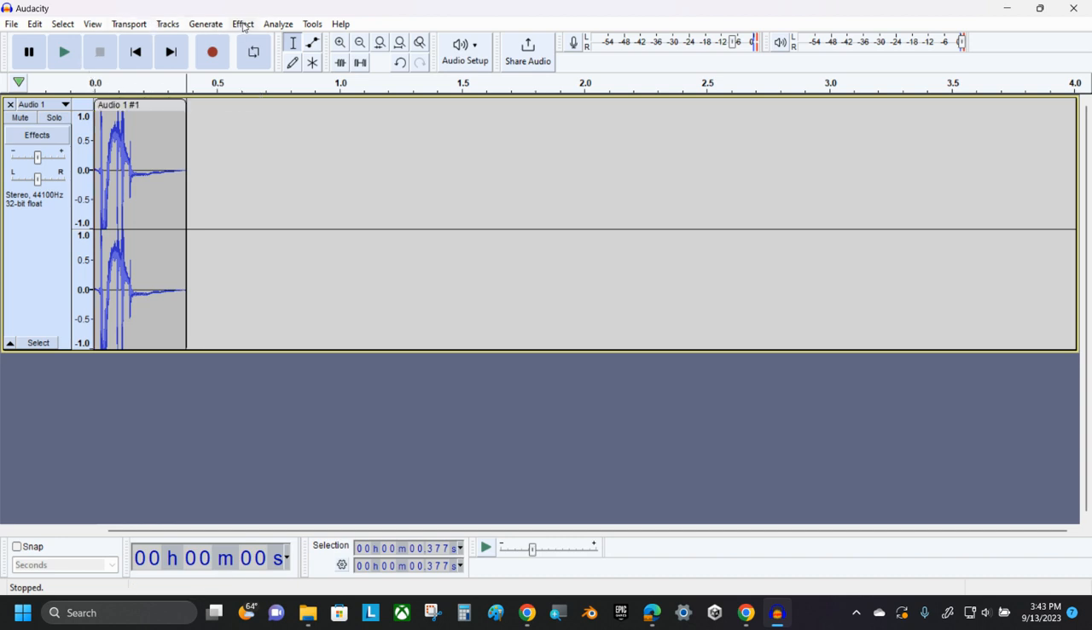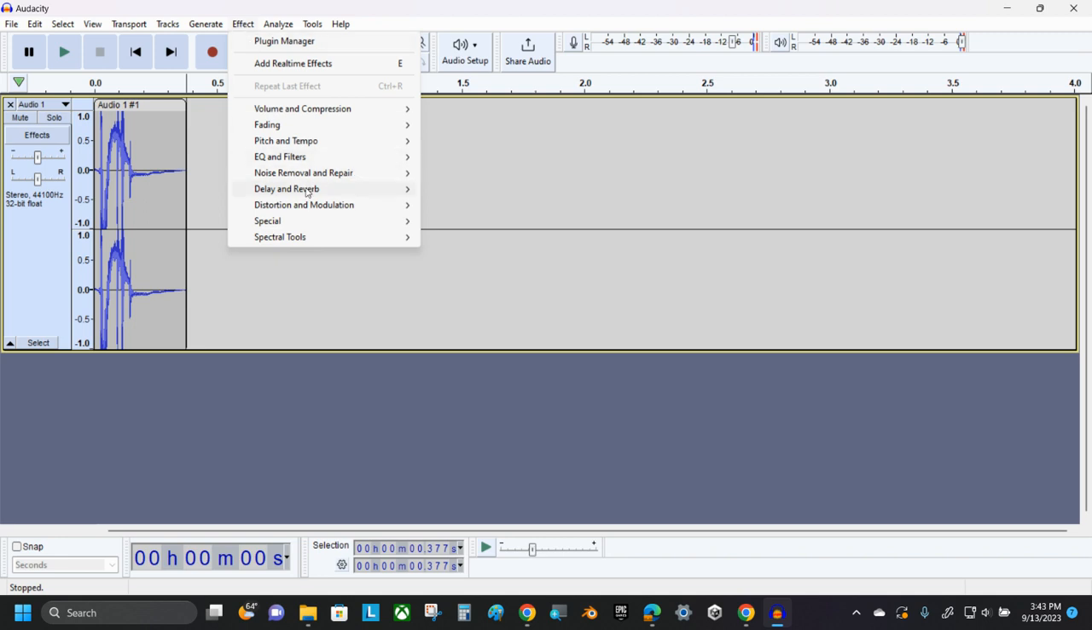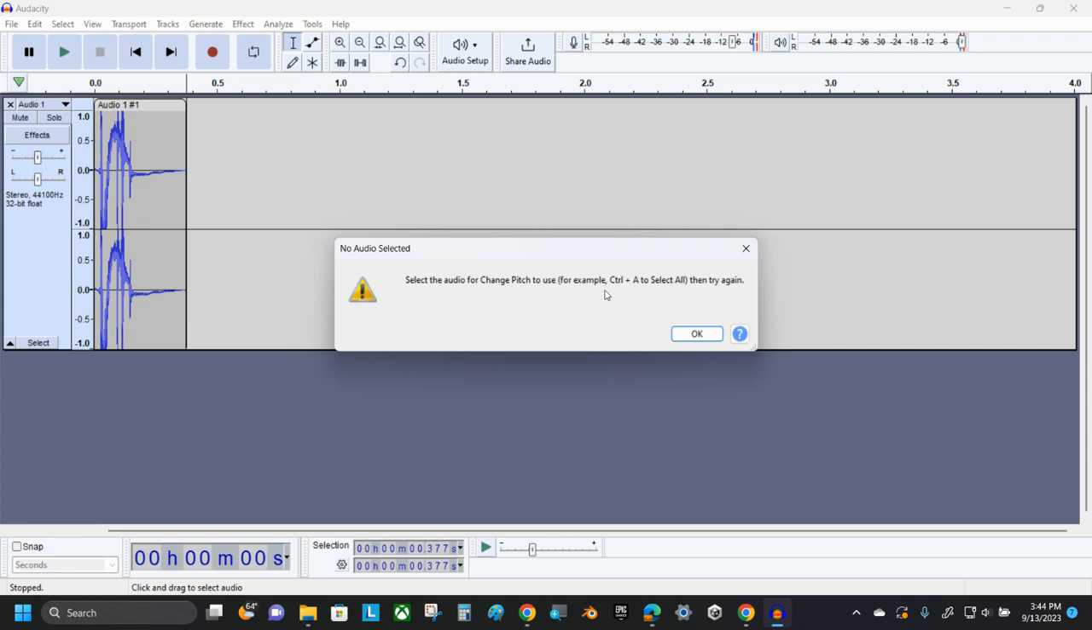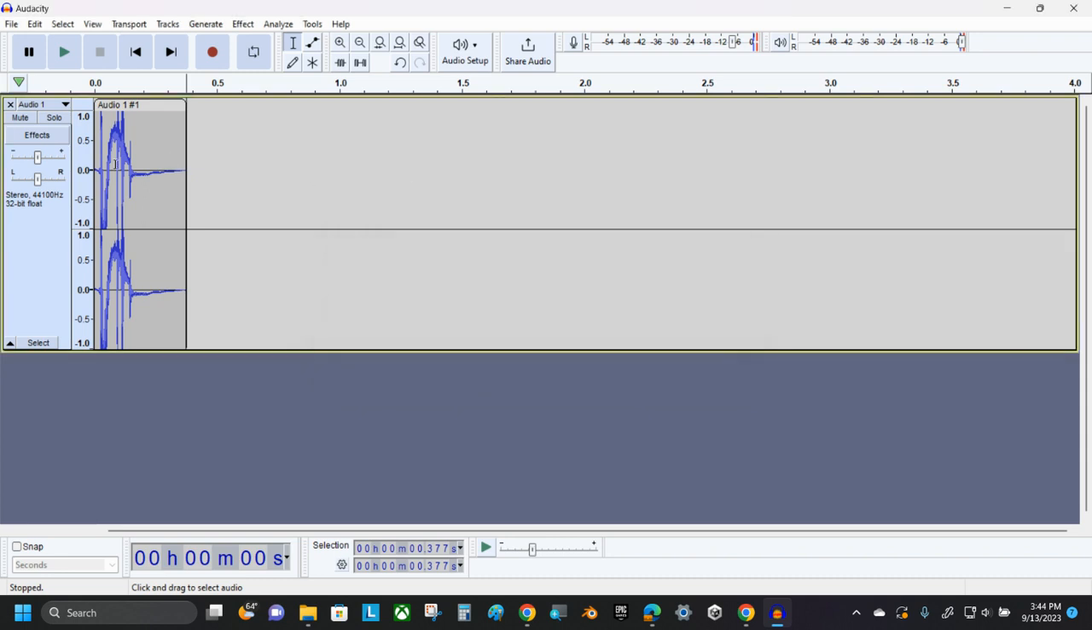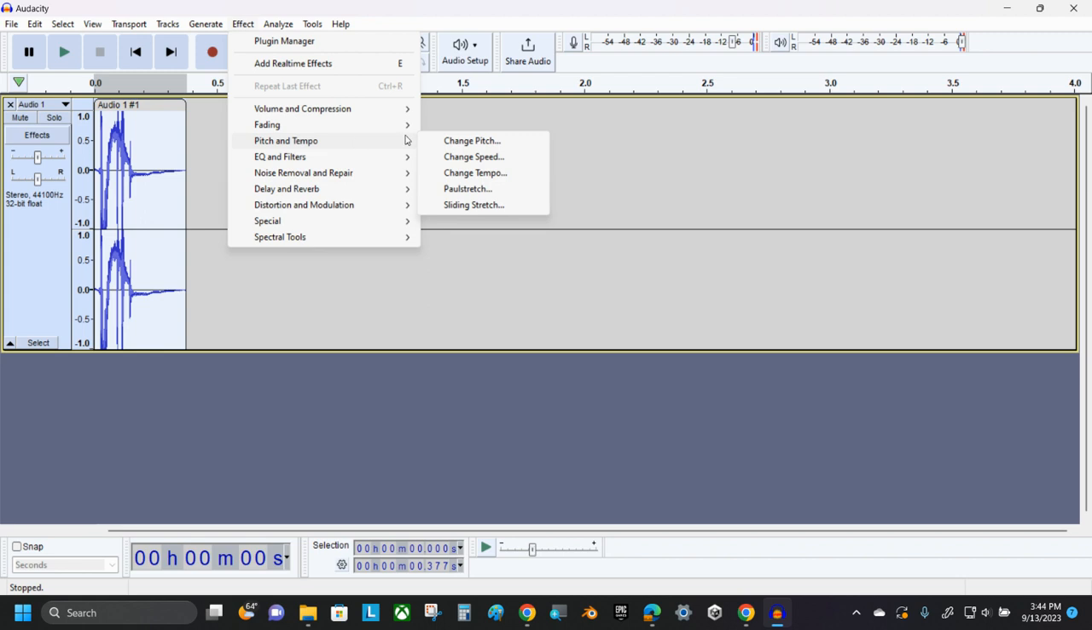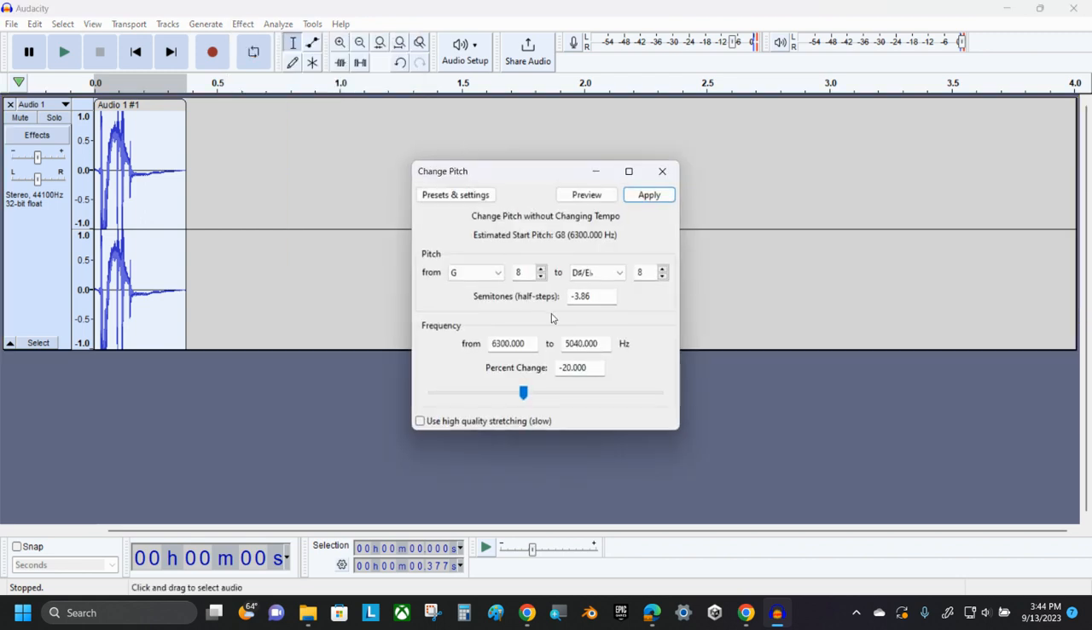I want to apply an effect to it, though. I want to kind of change the sound of the effect. So I'm going to apply a pitch effect. That's right, got to have something selected. I'll click inside here and I'll click select all. That selects the whole clip. Now I'm going to click this effect, apply an effect on the pitch of this sound, and I'm going to try a -20. Let me see what it sounds like.